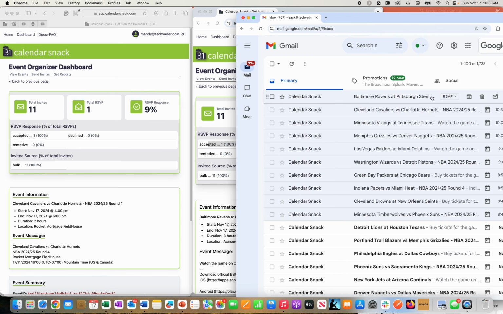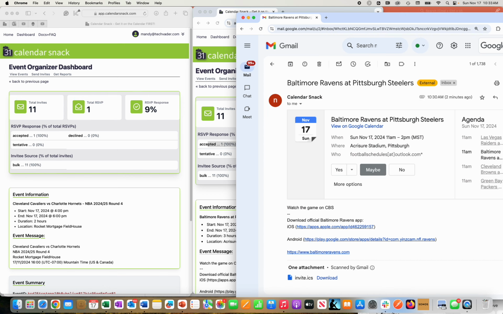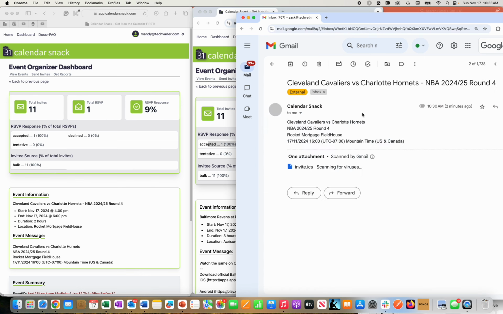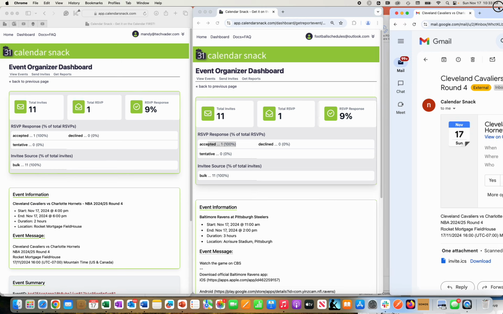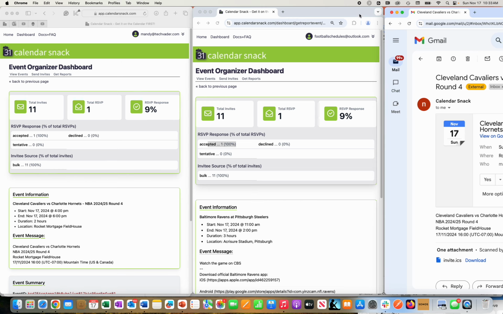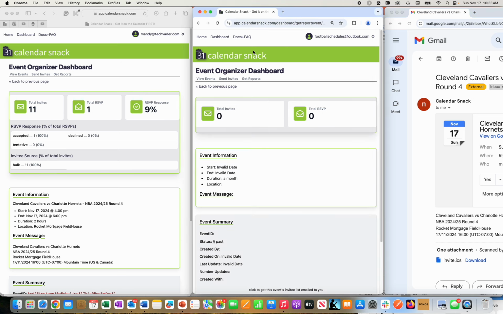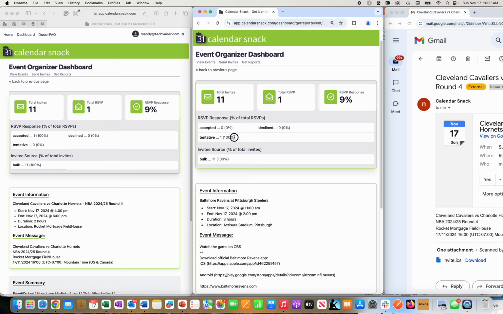So if Zach was to go back in here and say maybe to both, you'll see that in the data engine over here, we're collecting the data at scale. If you're sending out millions of calendar invites, we're actually collecting the behavior analysis of people interacting with the calendar invites. So what does that mean? Well, I'm collecting detailed data, and you'll see that for the NFL, he said tentative now, and for the NBA, it should say the same, should say tentative. That's the end of the demo.